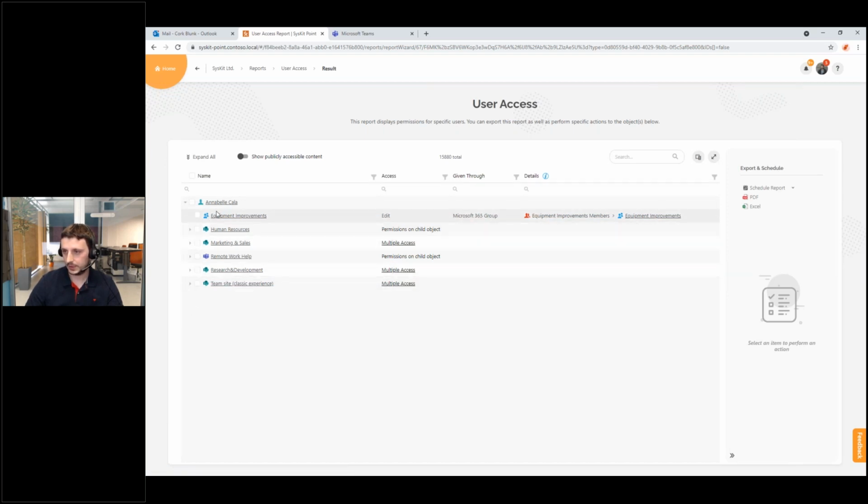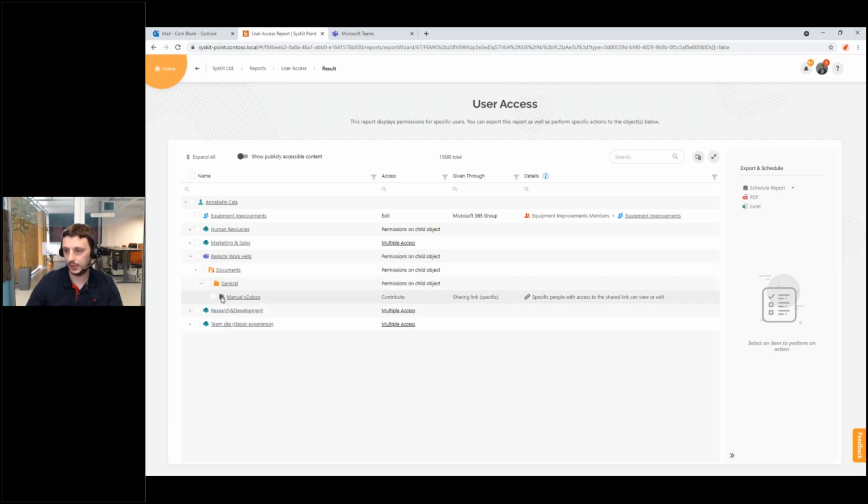Okay, so for example, here she's a member, but this one is interesting. So Annabelle has some permissions on child objects in that team, and we can expand it in more details to check the file. So she has access to this file, and access is given through a sharing link. And of course, you can remove this access directly from here.